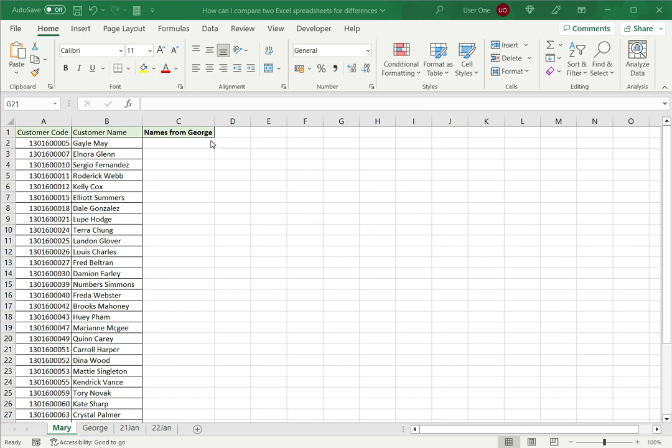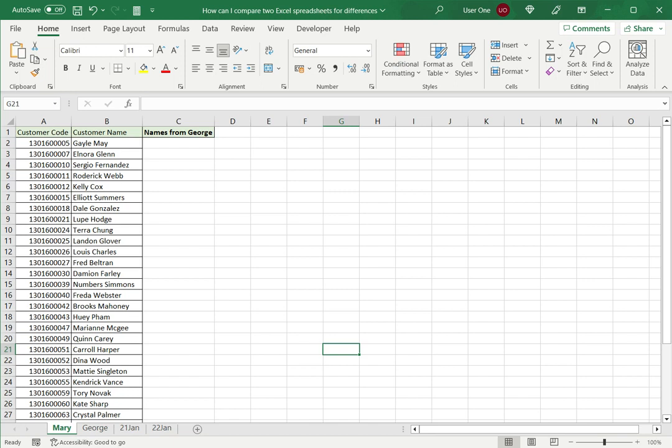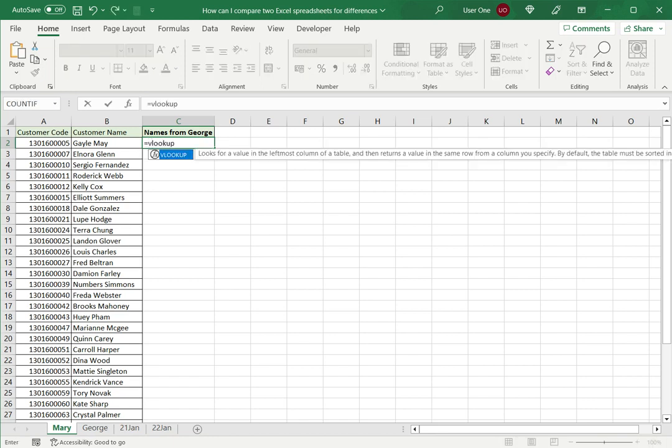So the first one is to check for missing data. Here I have two lists of customers, one from an executive Mary and another one from an executive George. So I need to compare both these lists. So I will first take the list from Mary, and here I'm going to check whether all these customers listed here are in the sheet given by George. To do that, I will use the VLOOKUP function.